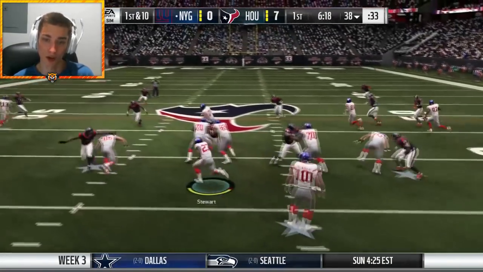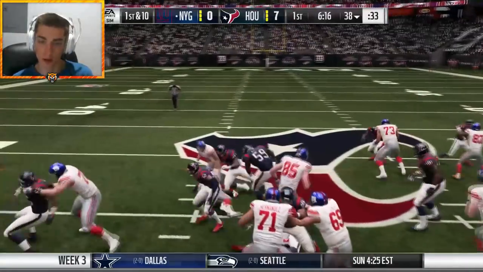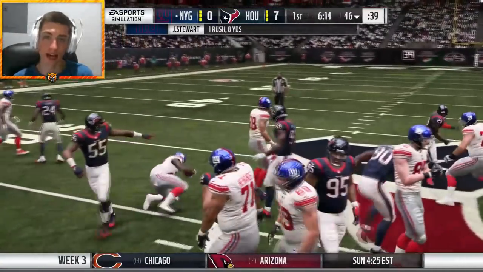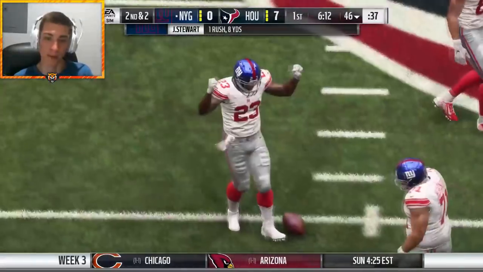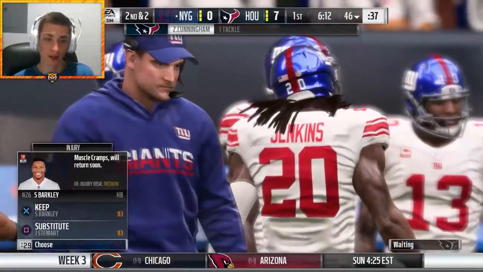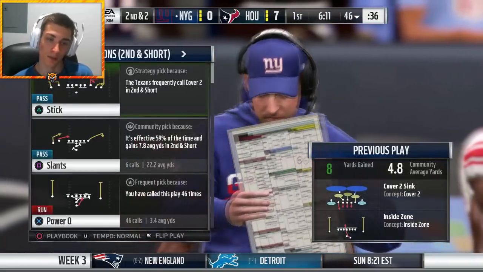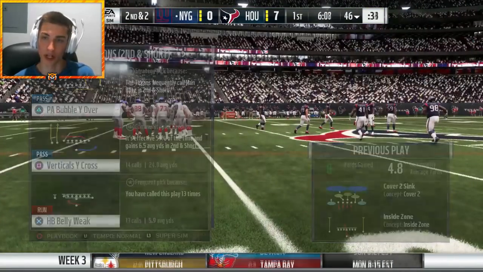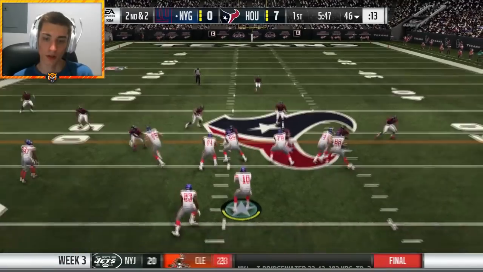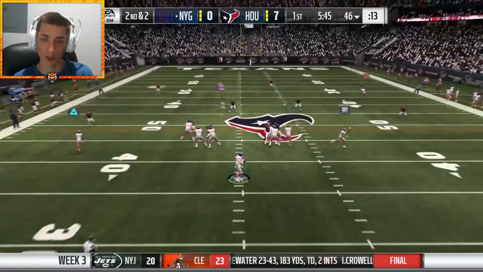We got Jonathan Stewart in the game. And this was maybe the biggest run of the entire series. 8 yards up the middle. We get a block on the left side. Saquon Barkley has muscle cramps. We're gonna play it safe with Saquon, and we're gonna run Jonathan Stewart. Jonathan Stewart in for the injured Saquon Barkley.